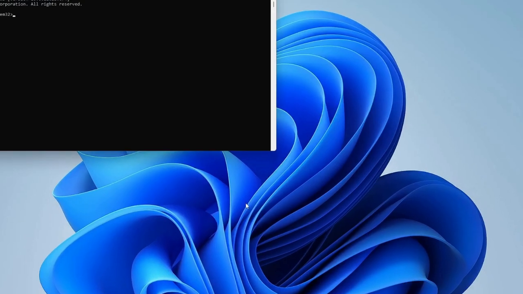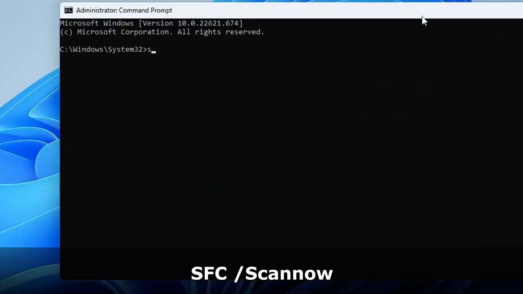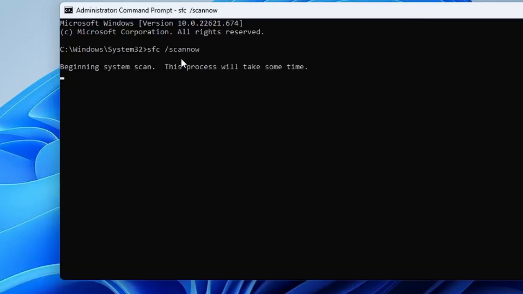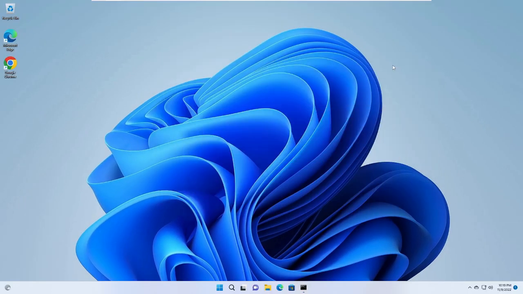Then click on yes. The black window will come up. Here you have to type a command that is sfc /scannow. Hit enter. This will scan all the system files, but it will take some time. So what we can do is just minimize it and proceed with the next step.